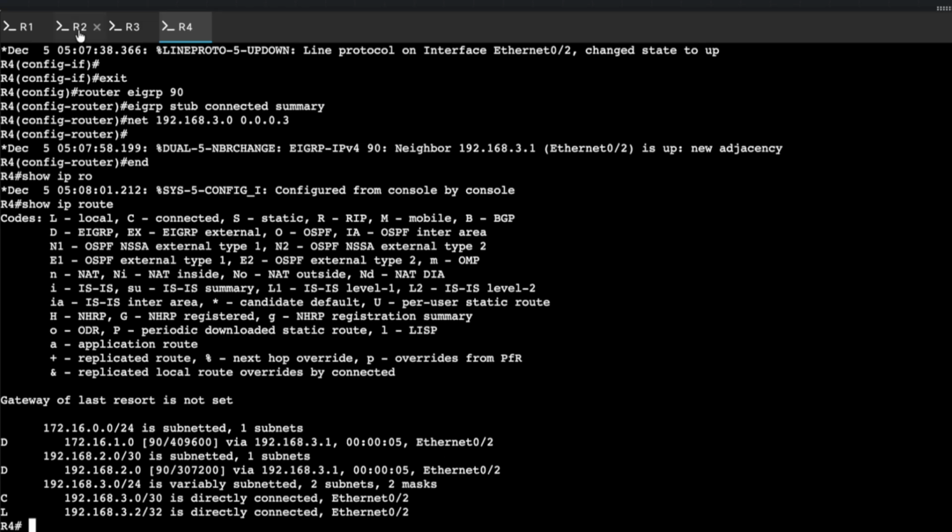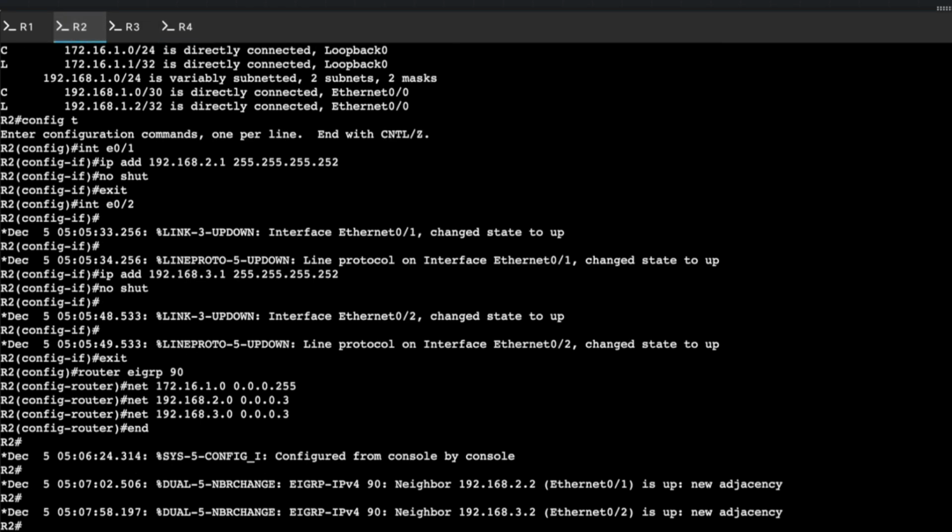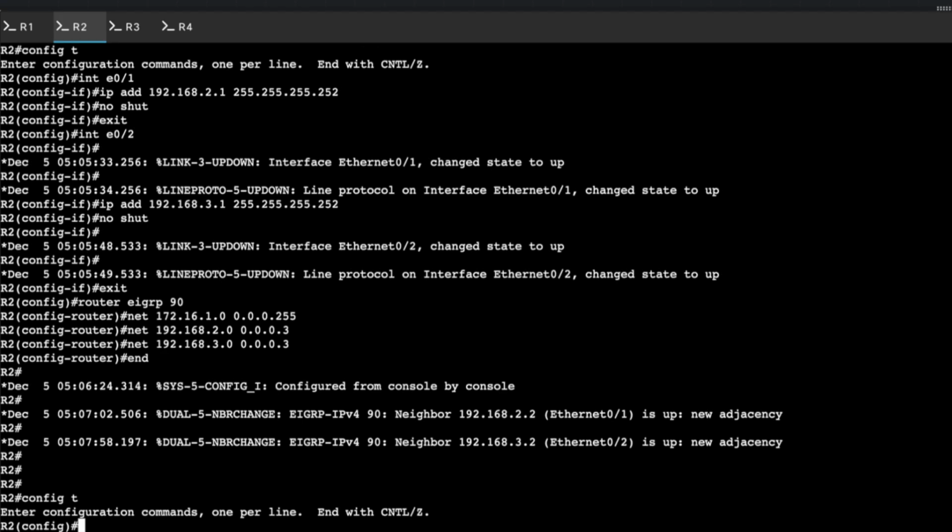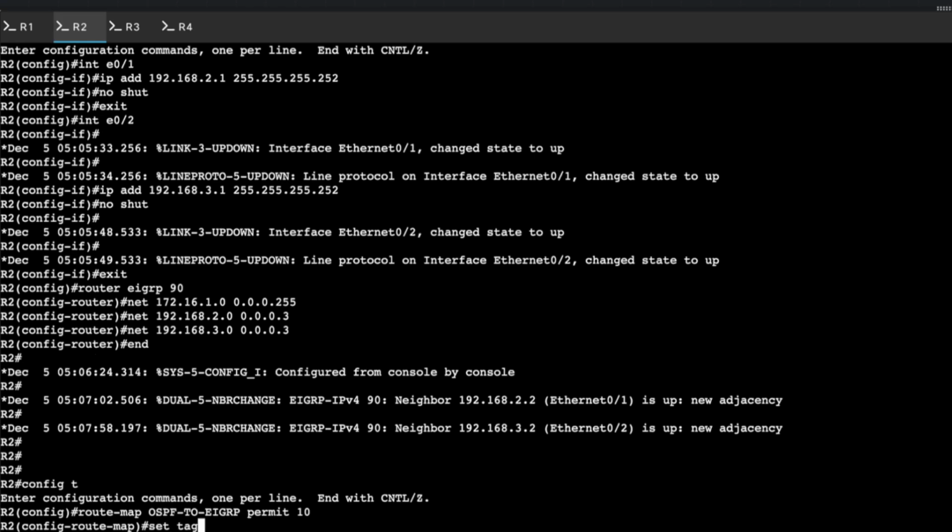Alright, so let's jump back into router number 2. We're going to start configuring the route map called OSPF to EIGRP, which is going to be responsible for tagging every single route that comes from the OSPF domain towards the EIGRP domain with a tag of 777.